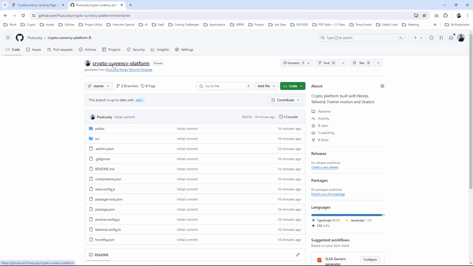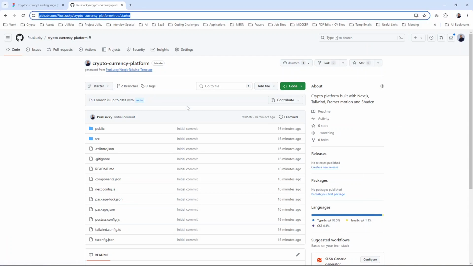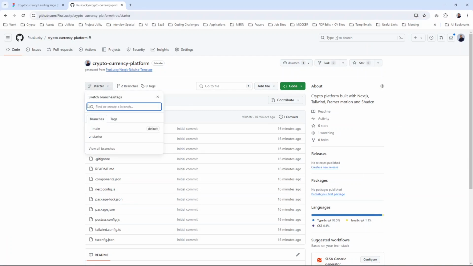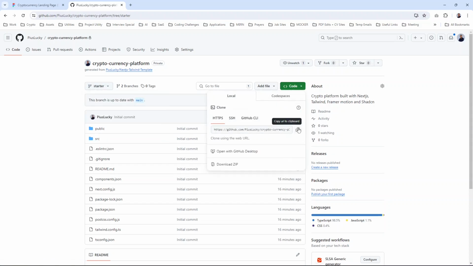I think you should have this link, and from now we basically just have two branches. The first is the main, and the other one is the startup branch. I think for you specifically, you might want to switch into this one. So you want to click on code and just copy this.